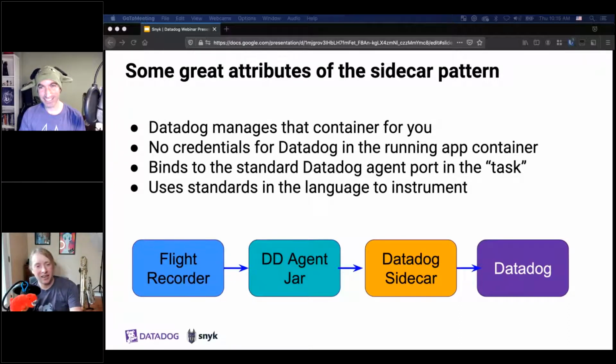But the sidecar pattern is very, very cool for a lot of reasons. The most notable of which is that Datadog manages the container for you. So that's just one less thing that you have to build as part of your environment. So let's go look at the app real quick.